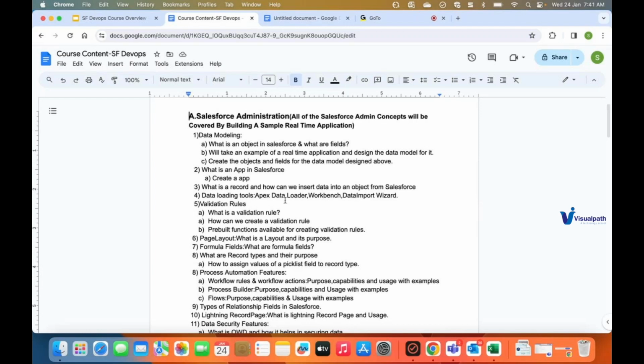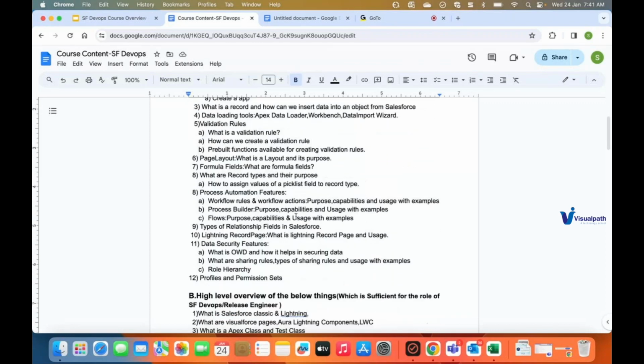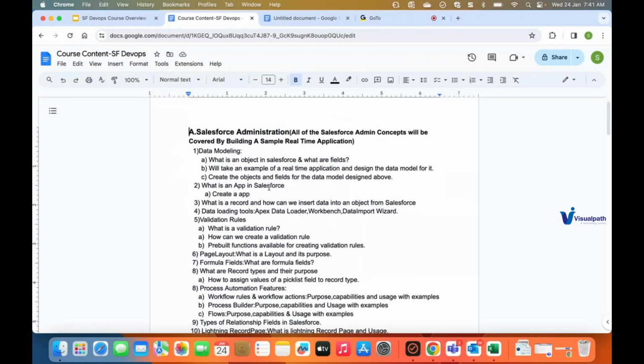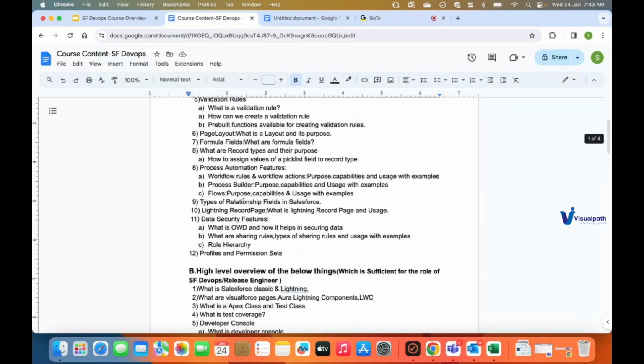The other reason is that there are a few things which can't be migrated using build tools. The things which can't be migrated using build tools will be done manually. In order to do the manual things as well, you will require some Salesforce administration knowledge. So one of the skills you will require to handle the activities of a Salesforce DevOps engineer is Salesforce administration.